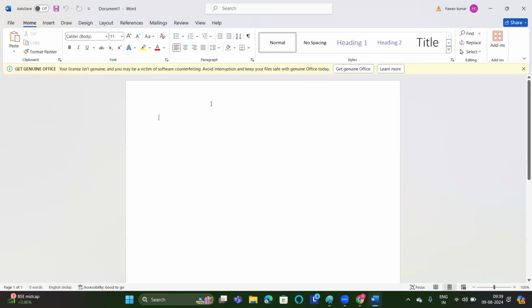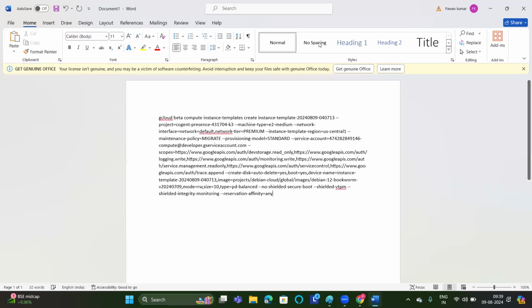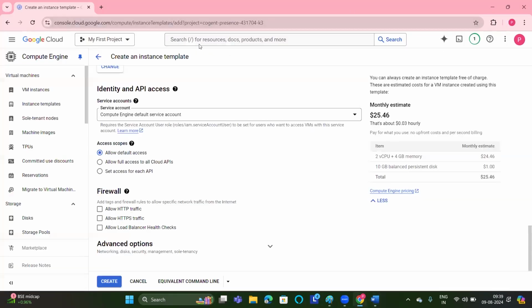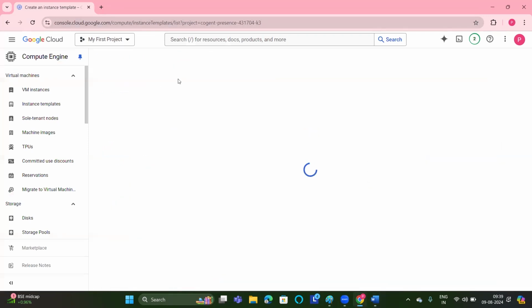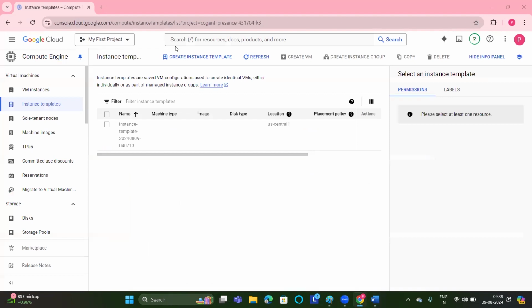So like this, if you want to create the machine with the same sort of configuration, you can create it. This is my machine here. By using CLI, we can create this thing. So now what I'm doing here, I'm creating a template. This is the second way of creating.